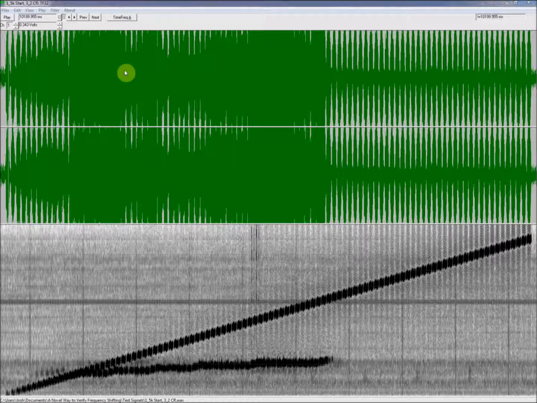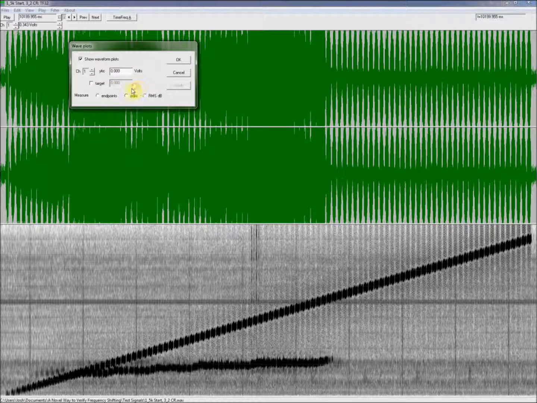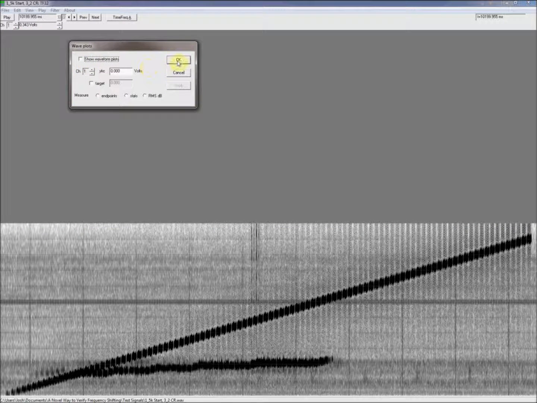When you first open up the signal in the TF32 software, you see the stereo waveform on the top and the spectrogram on the bottom. The first thing to do is to turn off the waveform display by right-clicking on the waveform, selecting Wave Plot, and then unchecking the box that reads Show Waveform Plots.